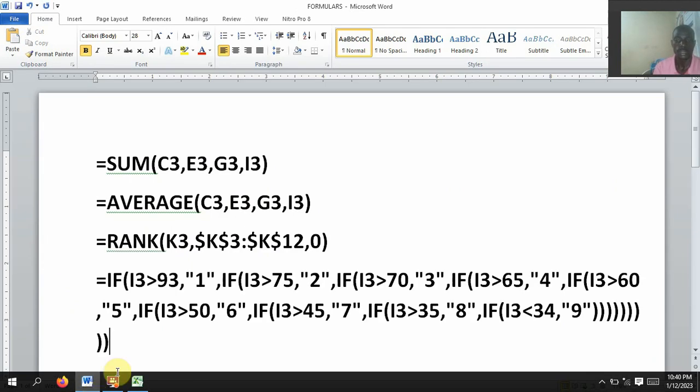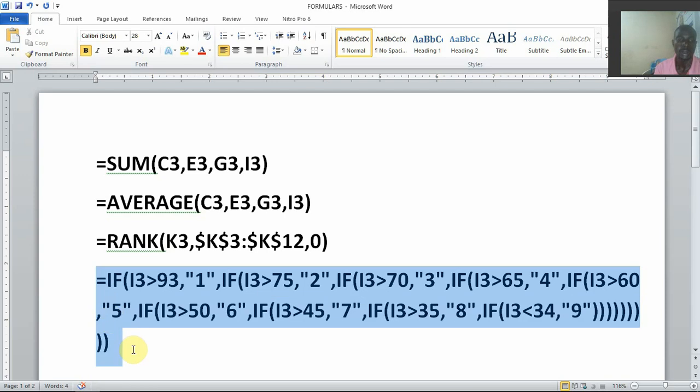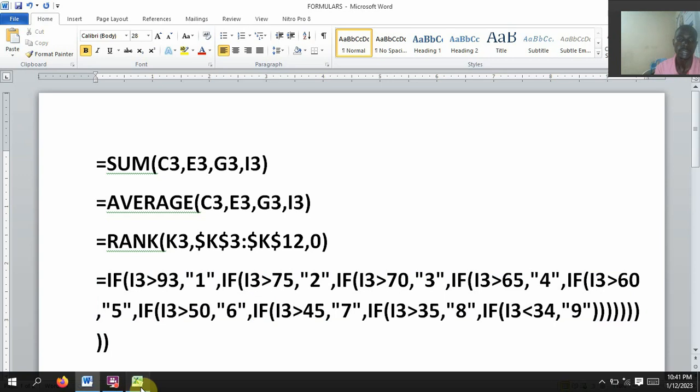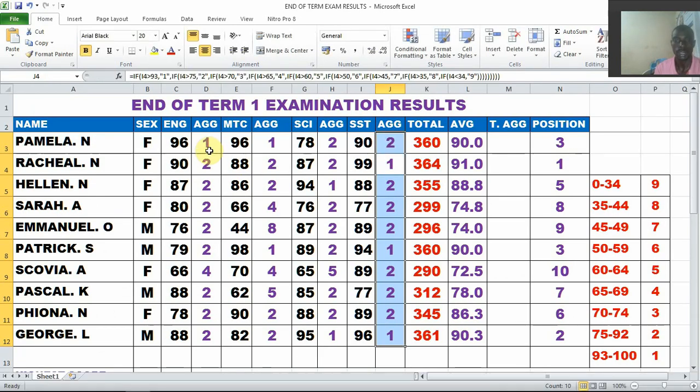So this is our formula that we have typed according to our aggregates. So it has to cater for all these in order to return the results as indicated in our formula.